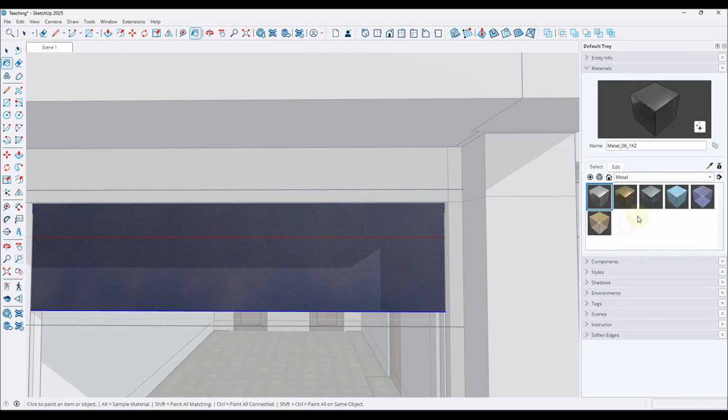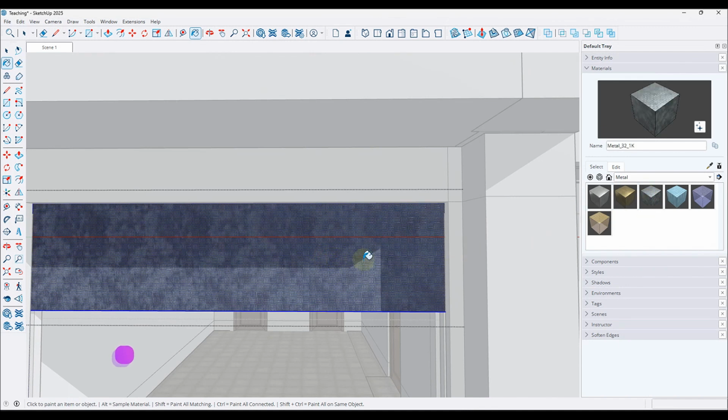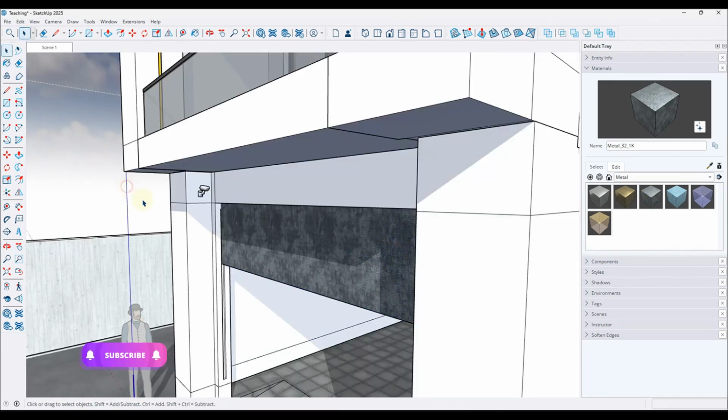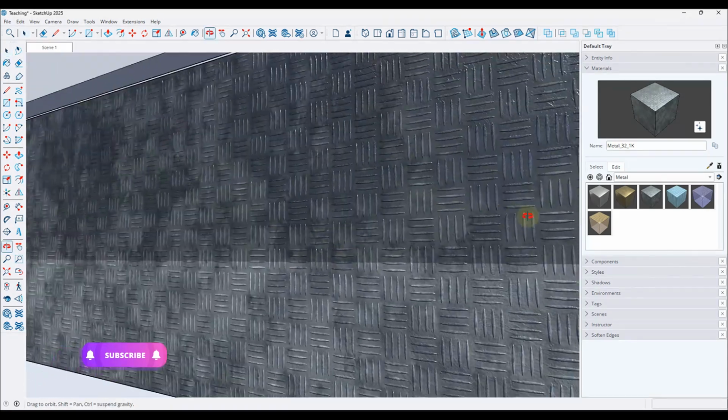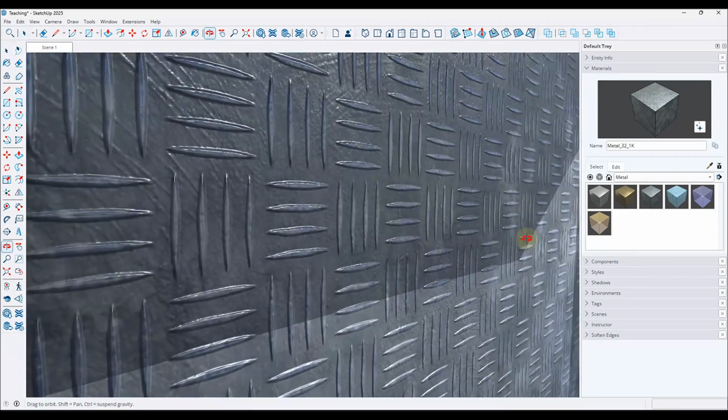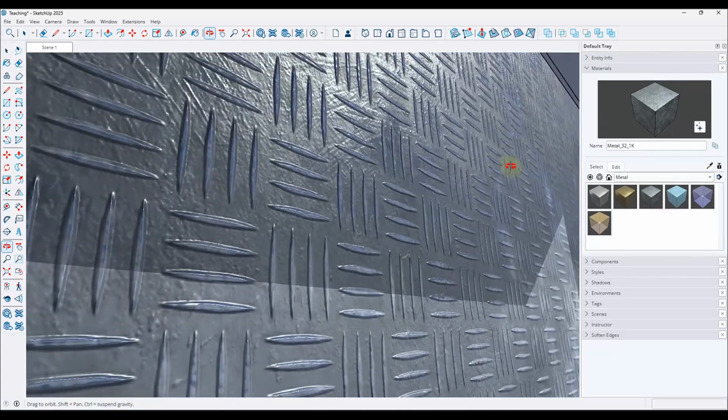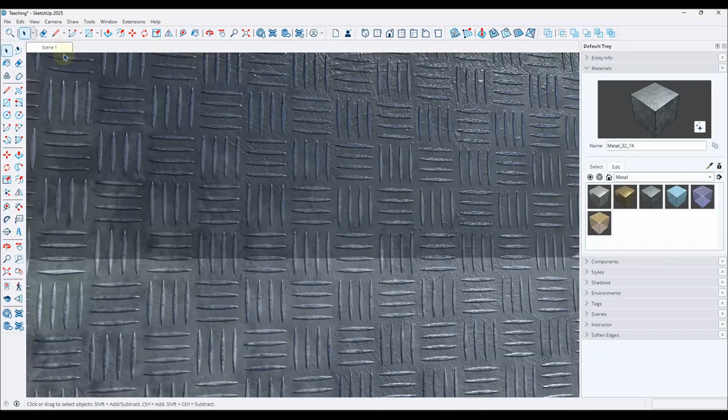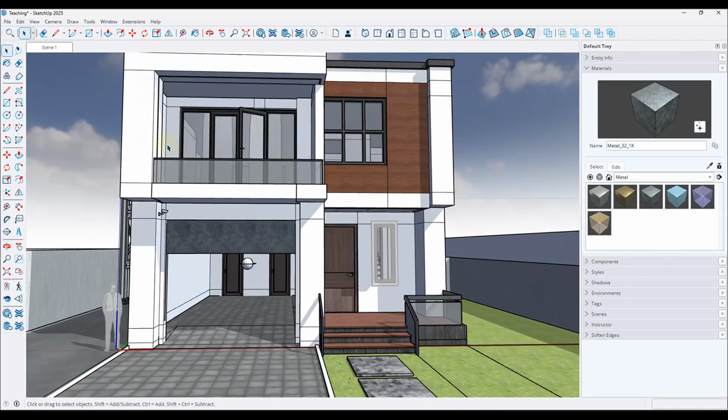I'm just going to go there to pick some more detailed metal to add to this. You can see how everything is looking, how all the details are coming in. Very nice, guys. I really enjoy this, and I'm so excited about this update.